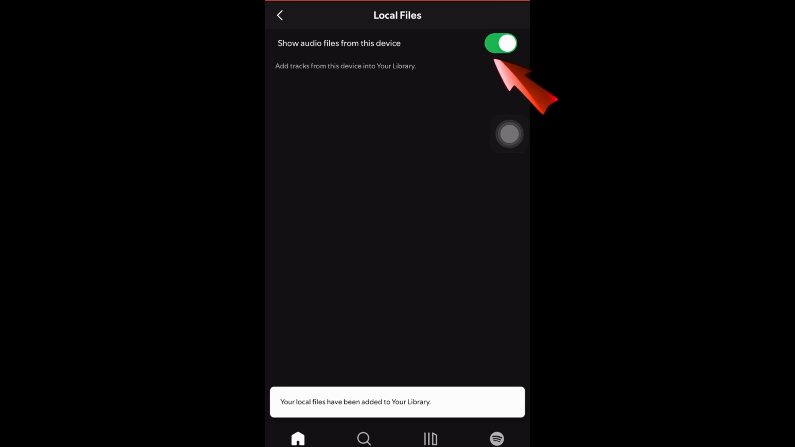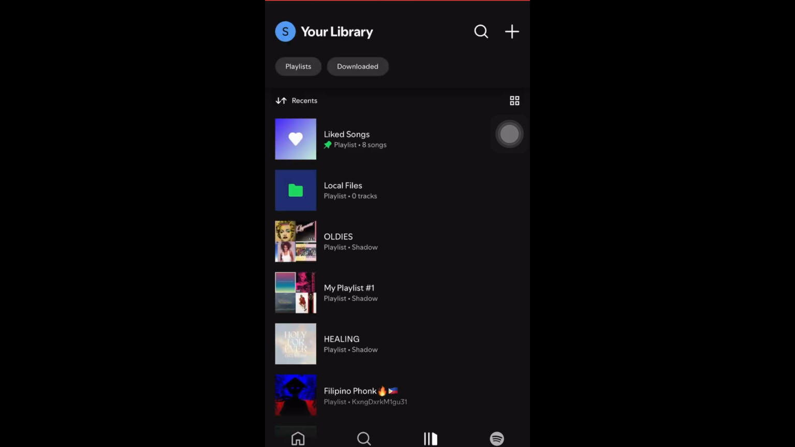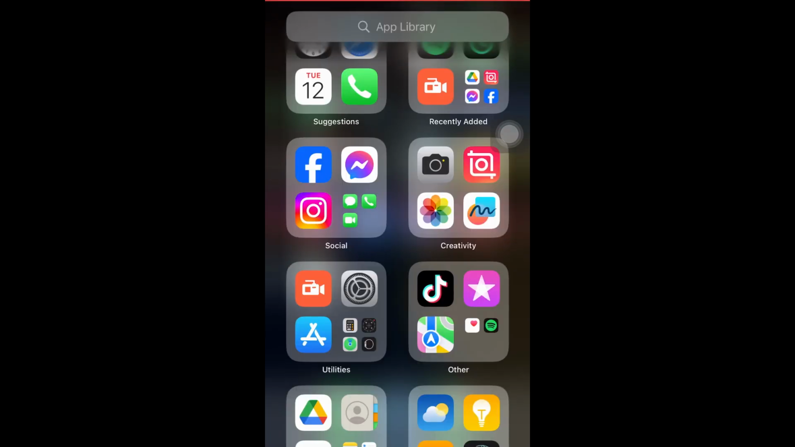Hi guys, in this video I will show you how to add local files to Spotify iPhone from PC. Basically, you can do this method or procedure using your mobile, and then later if you want to see your files, you can now open this to your browser.